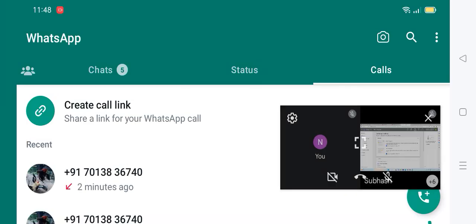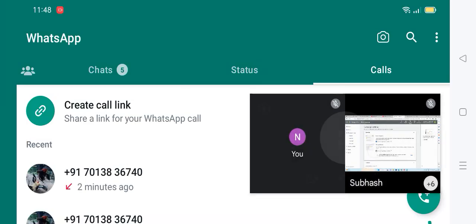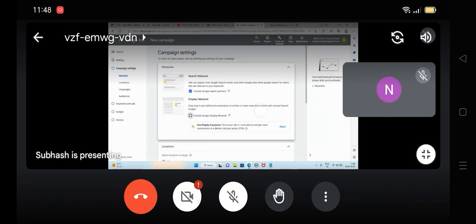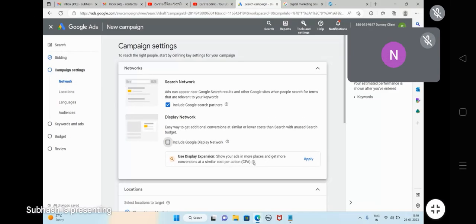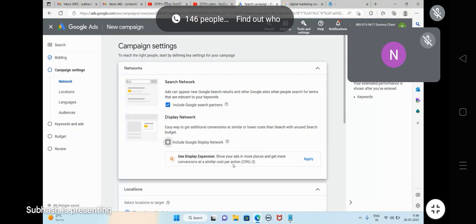So I don't want this. Leave it. Next, Google says error, but you just leave it. Google Display Expansion: show your ads in more places and get more conversions at a similar cost. Forget about the conversion, my ad is going to irrelevant customers.